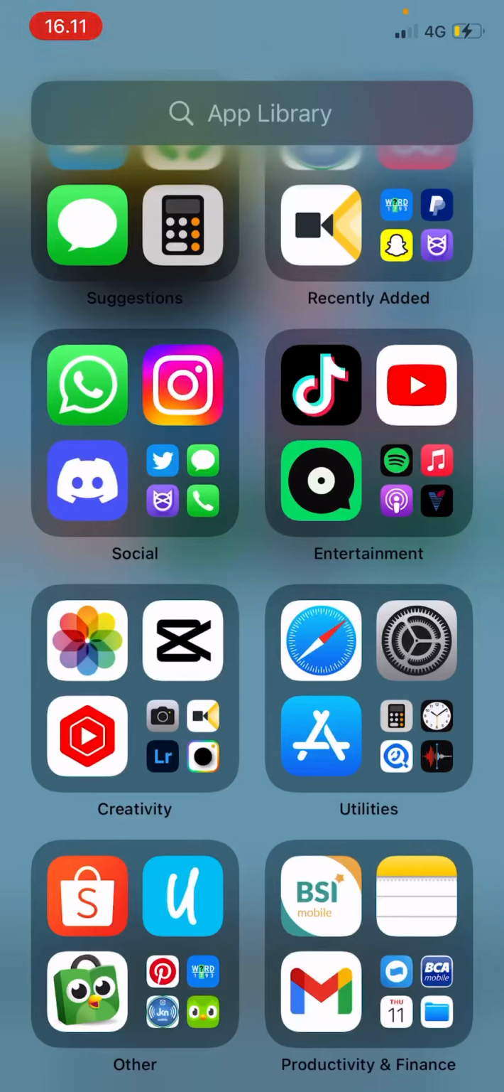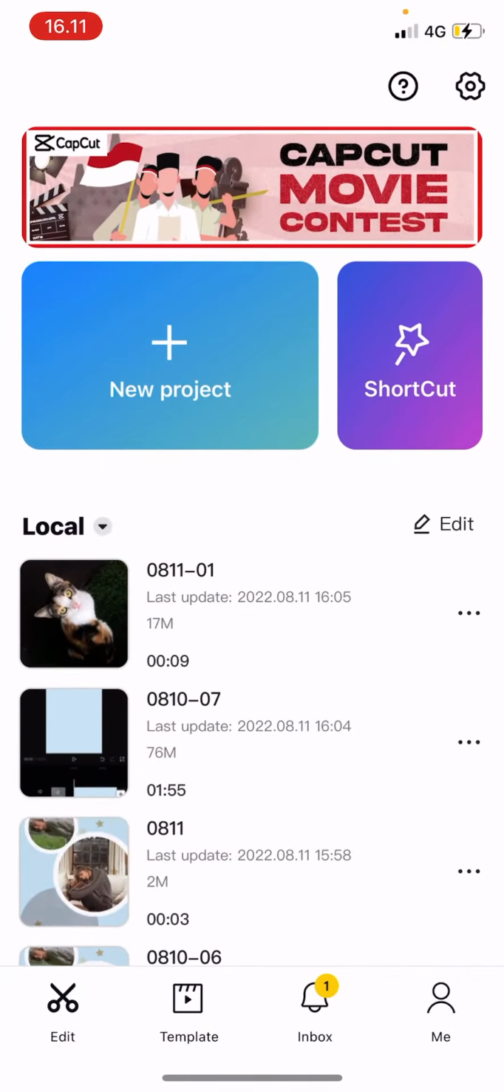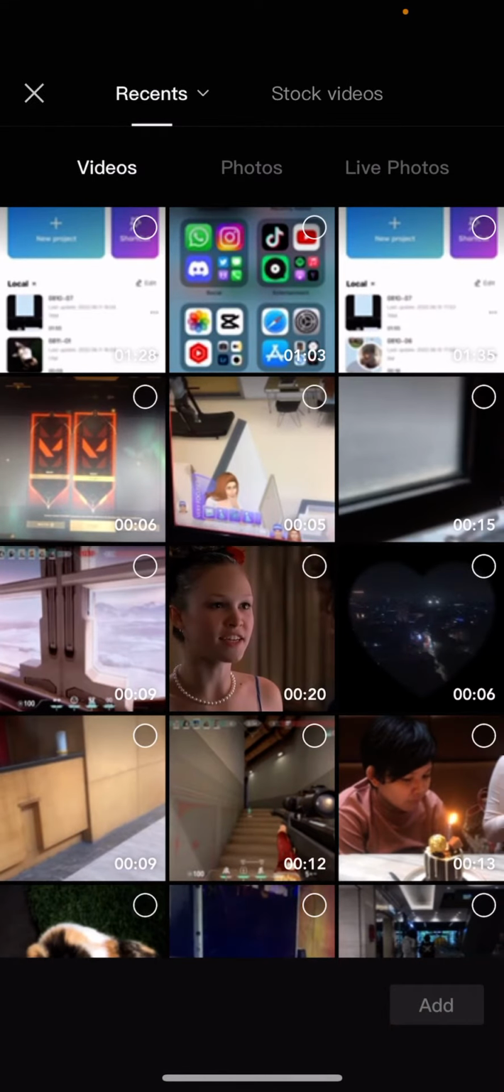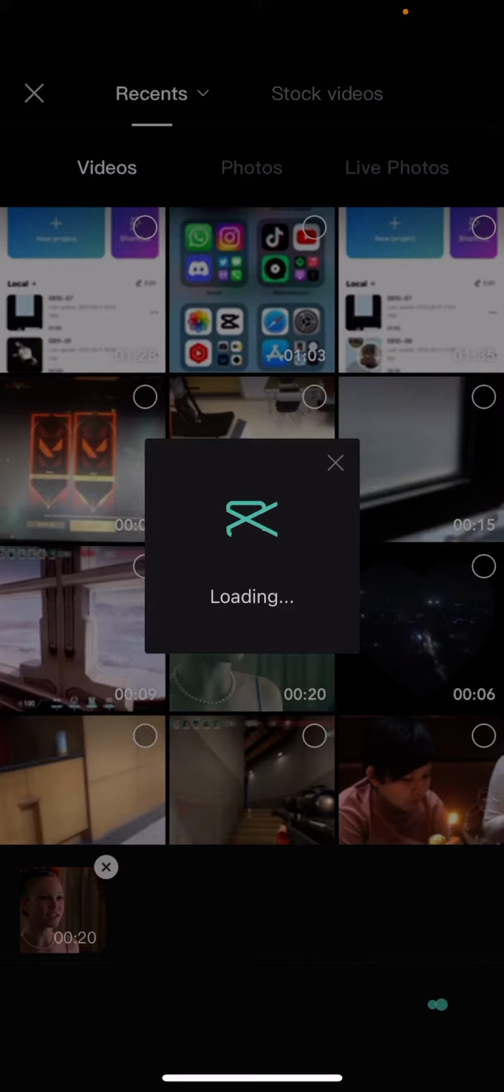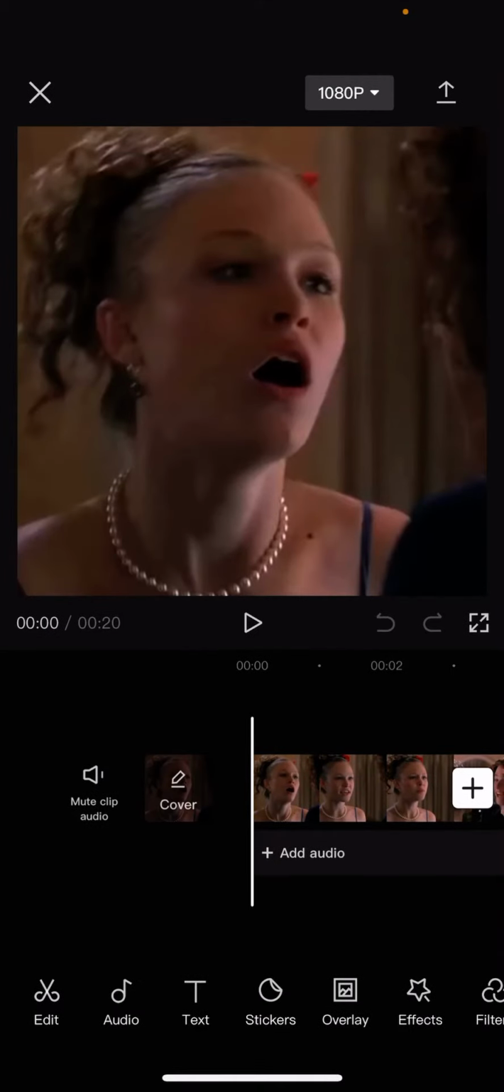In this video, I will be showing you guys how you can use the CapCut app. So open up the app, and if you want to start a new project, select new project and select a video of your choice and then select add. And I'm just going to wait for the video to load.